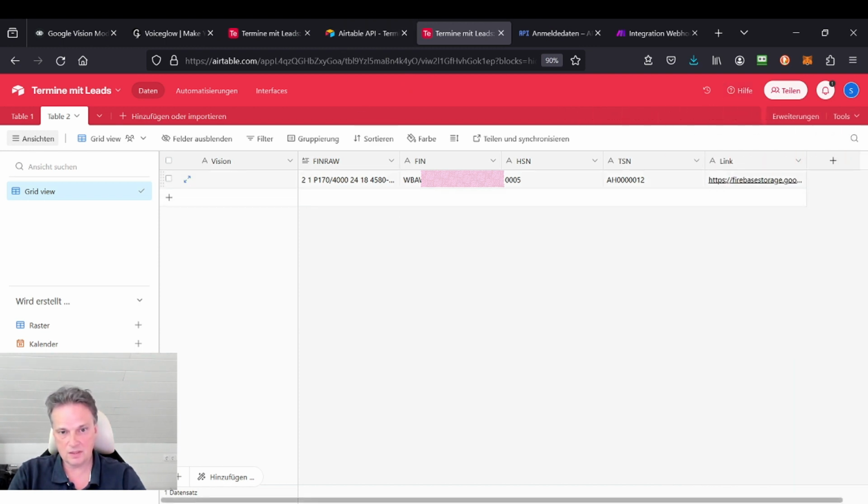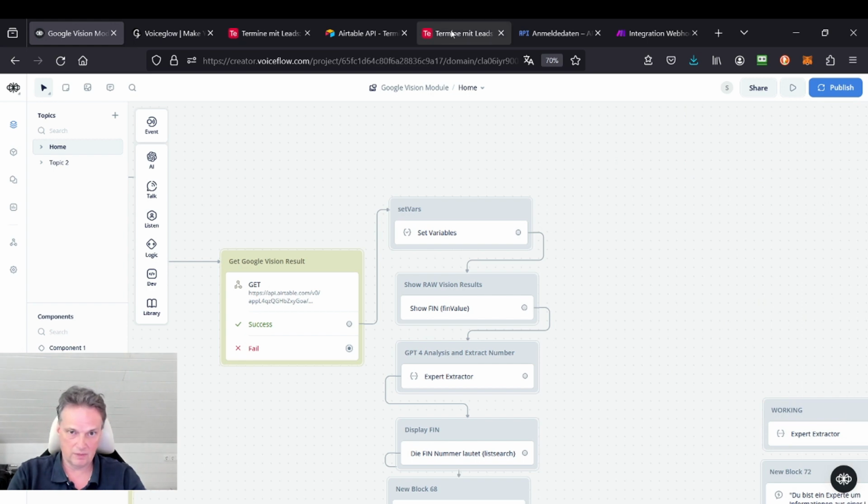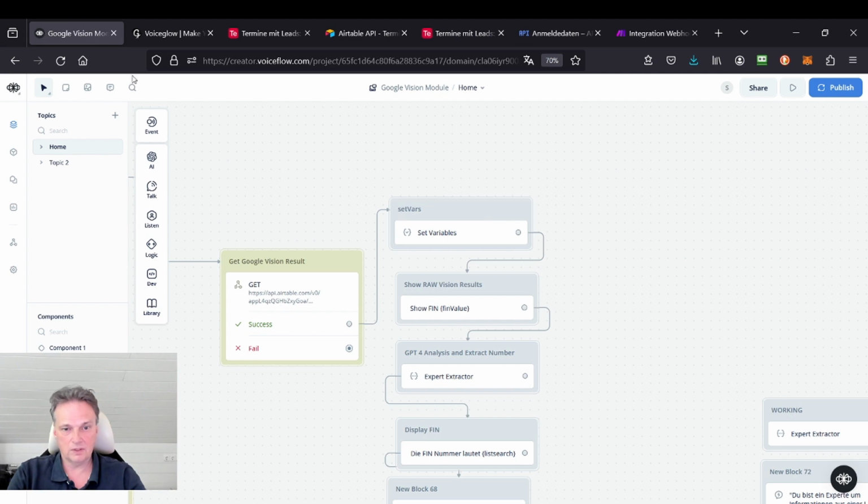So now what we want is actually to get the 3 numbers, right? FIN, HSN, TSN. And also we need to save the link to the picture in case there's something wrong with the number, so the car repair shop could look up the picture and find out himself. First of all, you put in the table ID in the API call and then the ID for the sheet, which you can take from the Airtable menu that I just showed you. And once you've done that, your API call is basically set up.